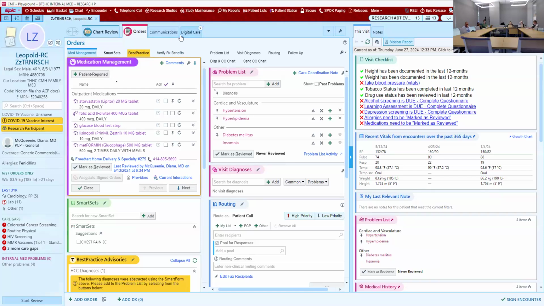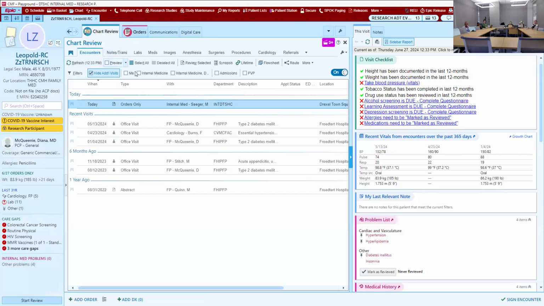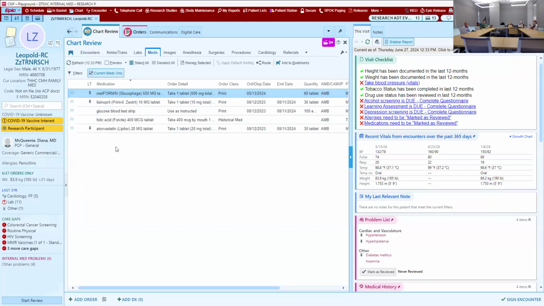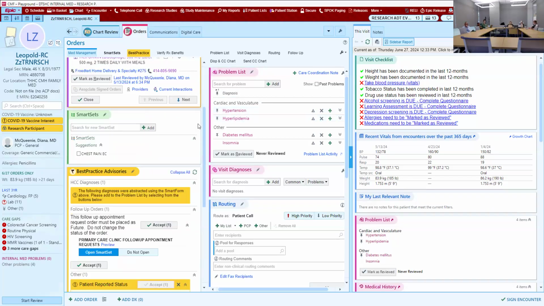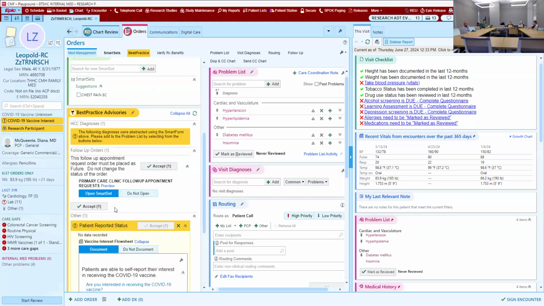Things that are required for this. The first thing you can do is look at the chart review if you need to look at, you know, when was the last time this patient was here, etc. The meds, to make sure that they're not on any medications they shouldn't be on within your study. But the reason why we're opening this is we want to put in orders. Right? So you go through all of this, you scroll down.